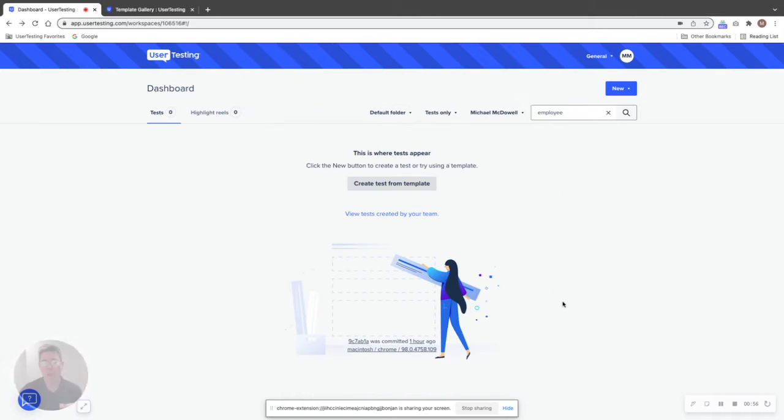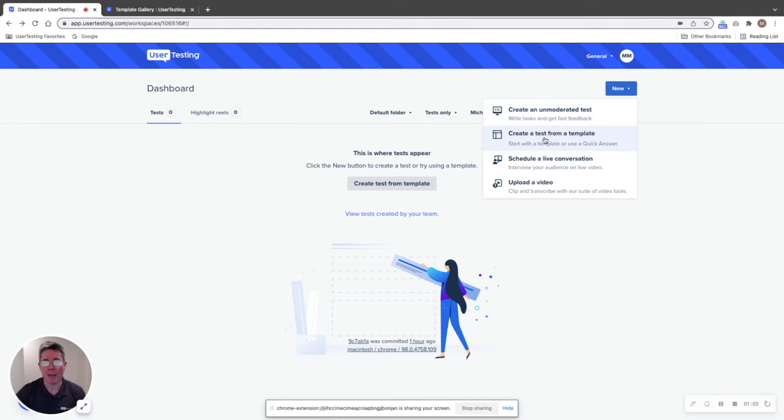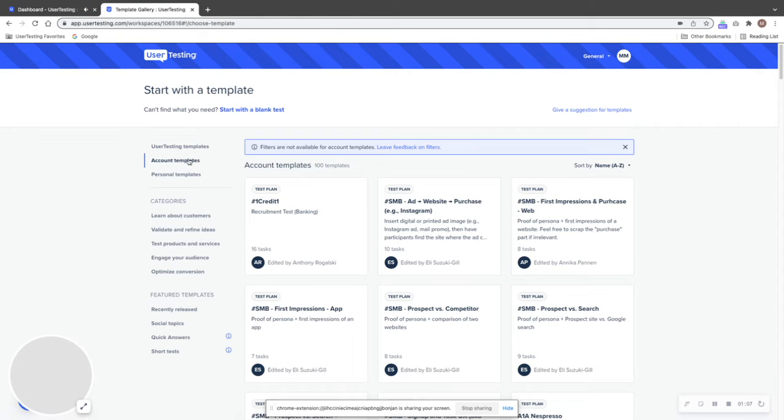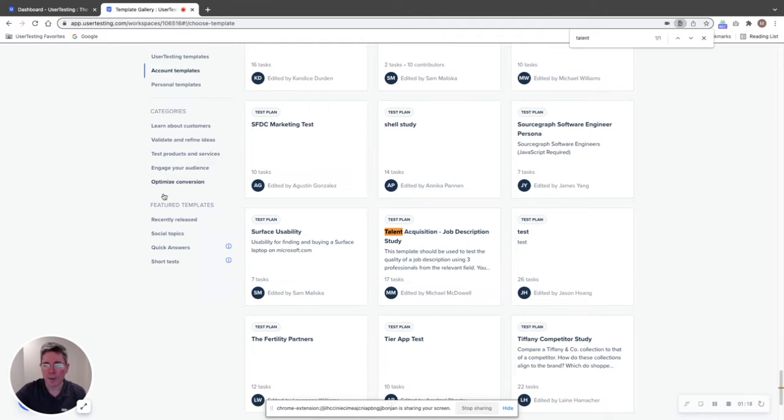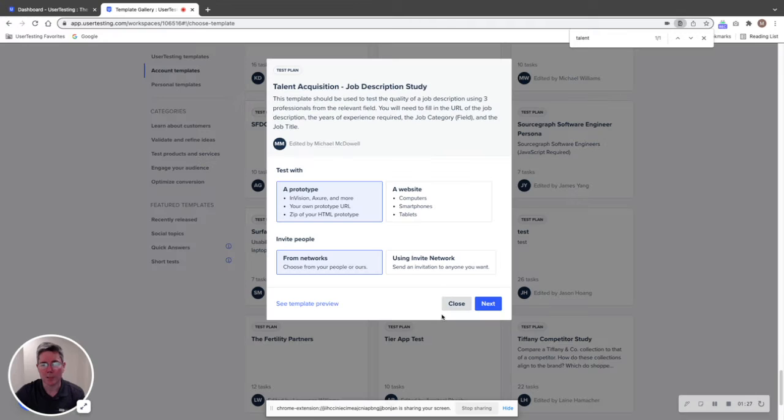So over here, I'm going to switch over to my testing dashboard. And what I'm going to do is click on create a new test run template, and it's going to take me over to the template gallery. In this case, I'm looking at account templates, which are just the account templates for my particular test account. So I'm going to do a search for talent. And right here, you can see a test plan that I built out called Talent Acquisition Job Description Study. You can see it was created by me. So I'm going to use this template.